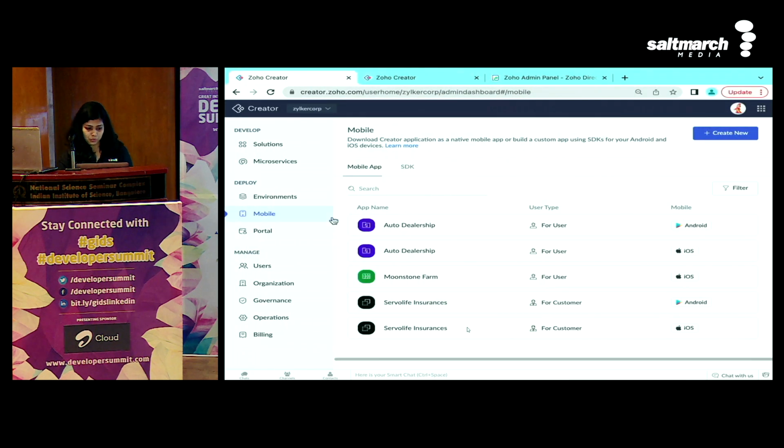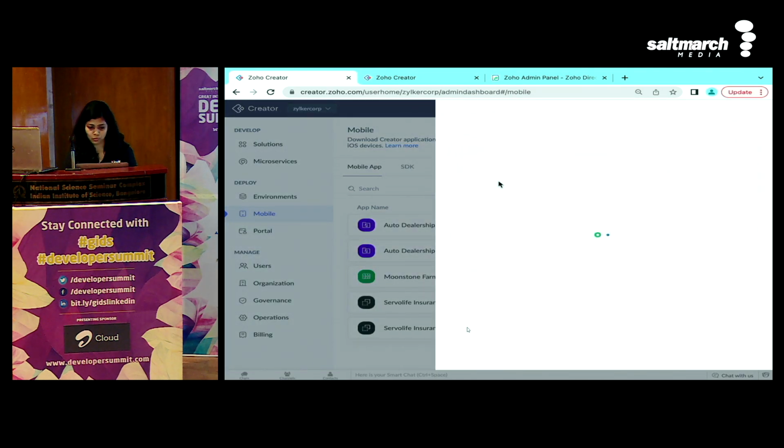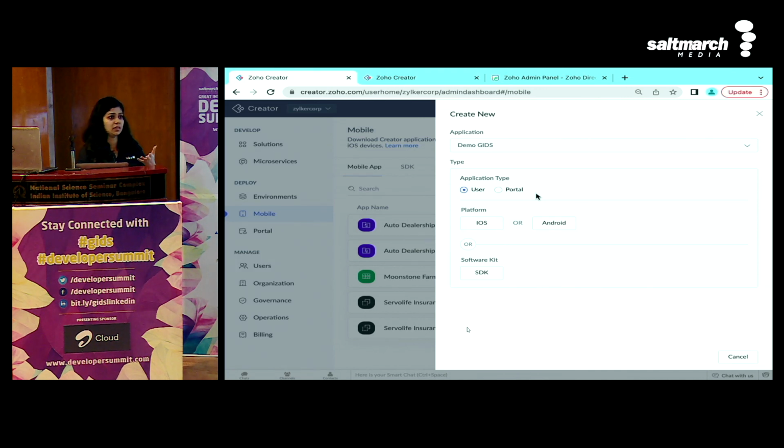So how do you do that? Again, you go to the deploy option in mobile, you go to create new, you can select which application you want to publish as a mobile app, go ahead and select that. And there are different ways in which you can publish. Earlier we mentioned there are internal users and also external stakeholders, or portal users. So if you have to publish it, you will have to publish it separately for these kinds of users.